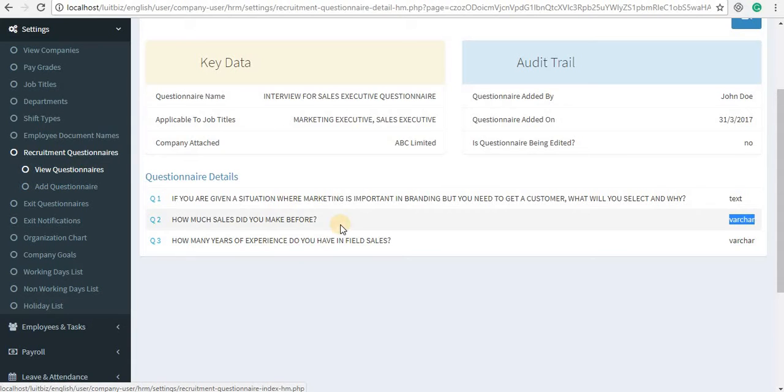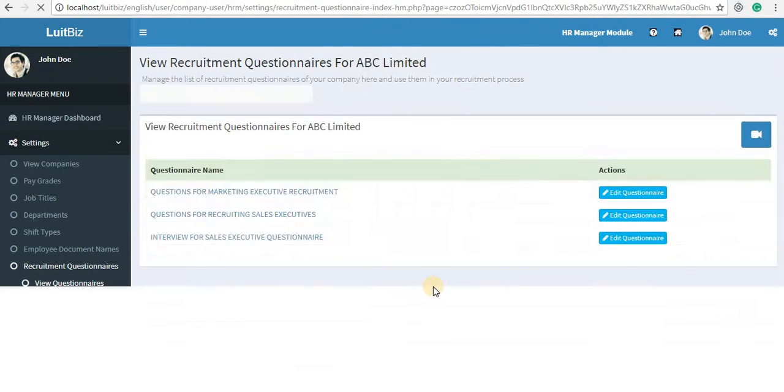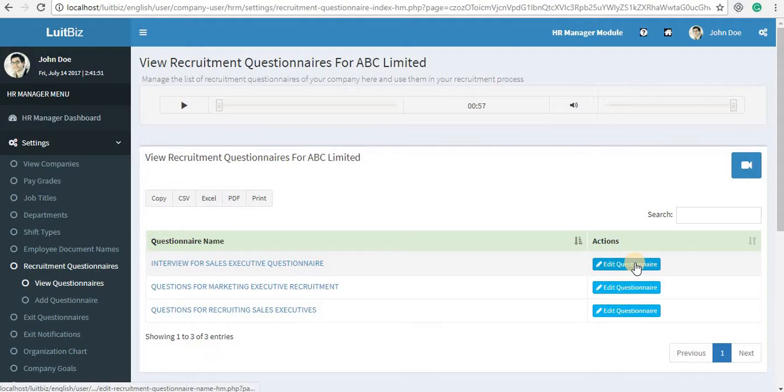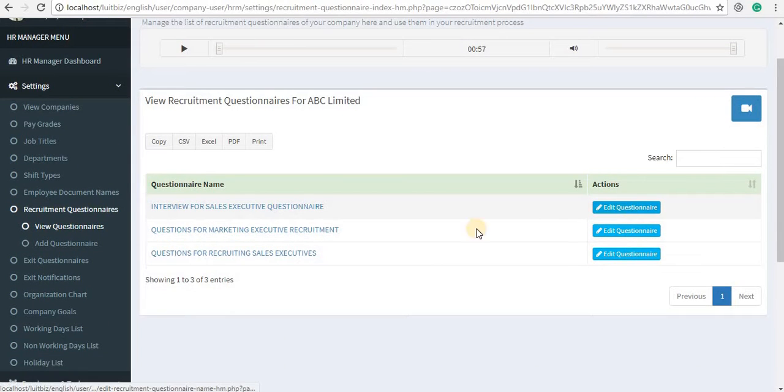In either case, after you add the questionnaire, you can view the questionnaires out here, and of course you can modify the questionnaire anytime you want by clicking on the Edit Questionnaire button against the name of the questionnaire. So please remember, the recruitment questionnaire is for the recruitment process. Similarly, the exit questionnaires are for the exit process. The methods of adding both these questionnaires are exactly the same.